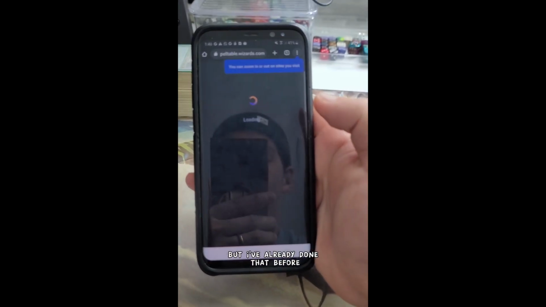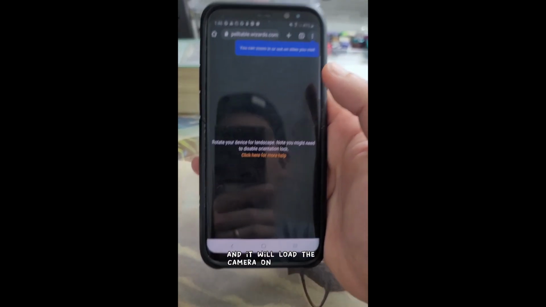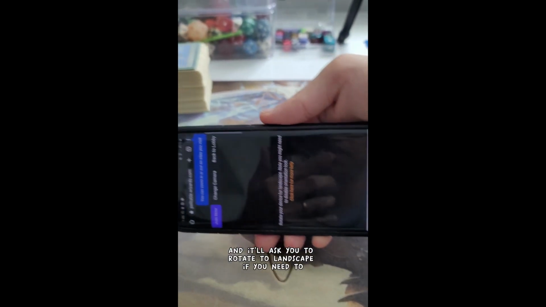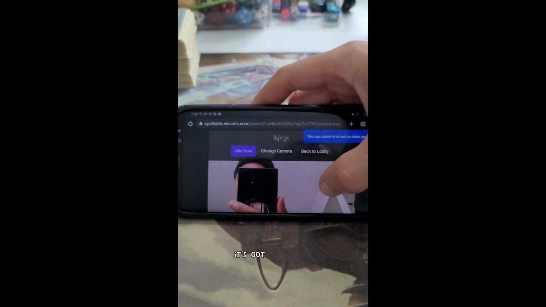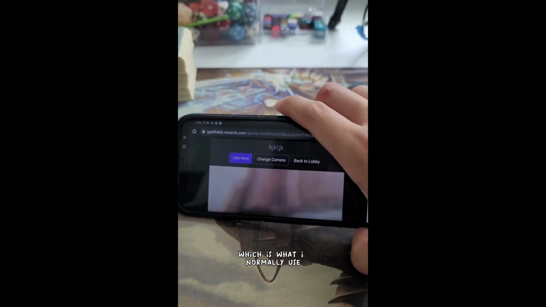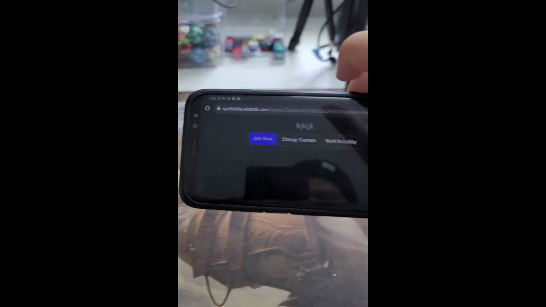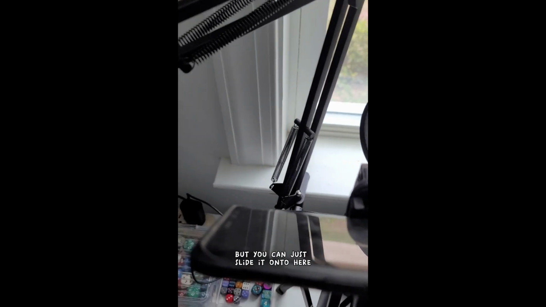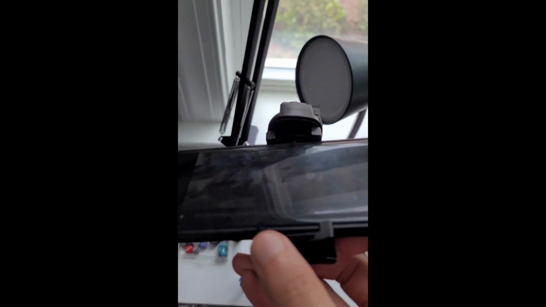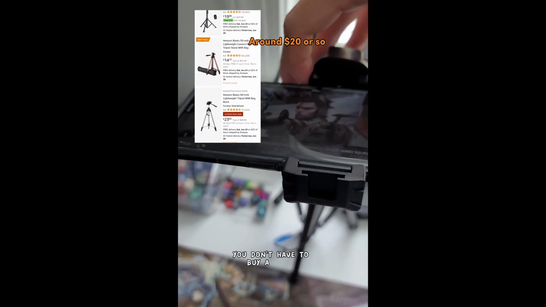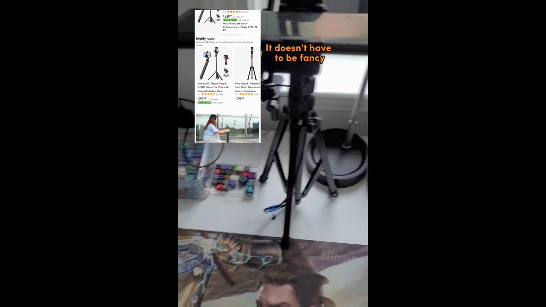But I've already done that before, and it will load the camera on this phone. And it'll ask you to rotate to landscape if you need to. And you can see right there, it's got my front-facing camera. You can just press this button to change camera to make it the back-facing camera, which is what I normally use. And then you press Join Now. And typically I like to press Join Now after I've put it onto the tripod and set it up. But you can just slide it onto here. This is how I like to do it with my tripod. Now the tripod, you don't have to buy a tripod, but I do highly recommend that. But that's it.